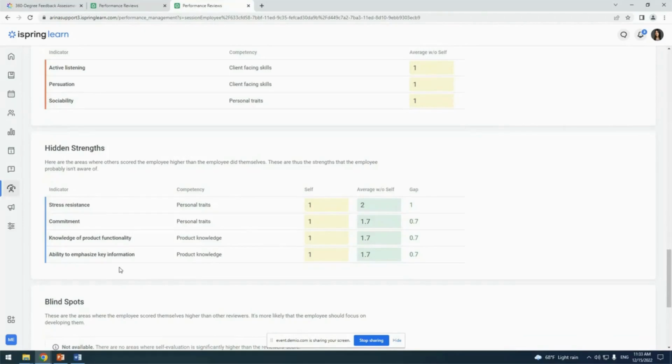Next, we are going to look at hidden strengths. Hidden strengths shows areas where others scored the employee higher than the employee did themselves. For Kate, they are stress resistance, commitment, knowledge of product functionality, and ability to emphasize key information. Actually, if you look here, you will see that the average score for stress resistance is 2. It means that she can really work under pressure.